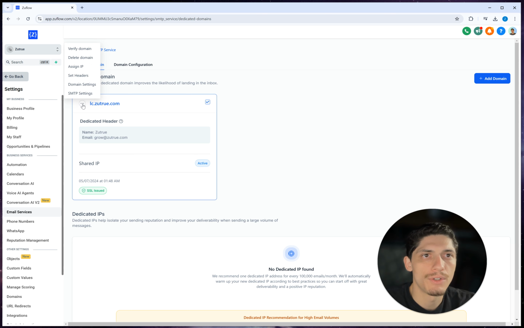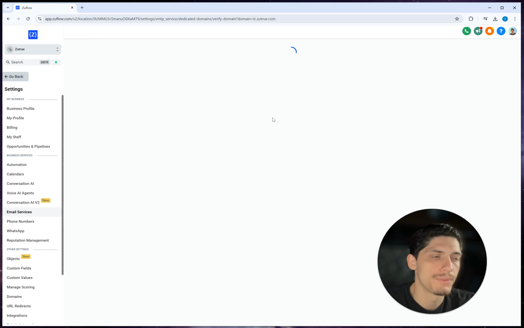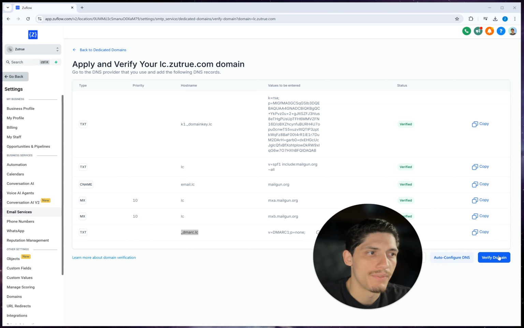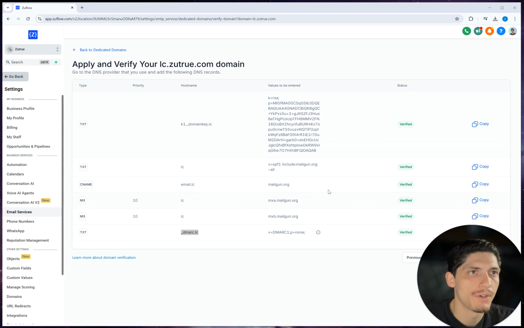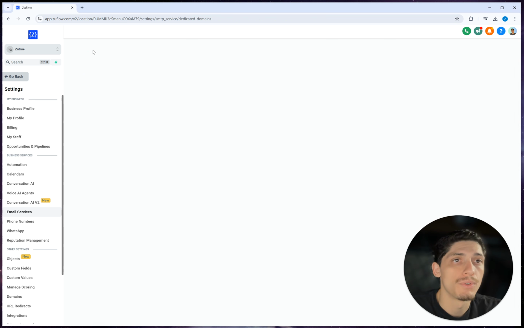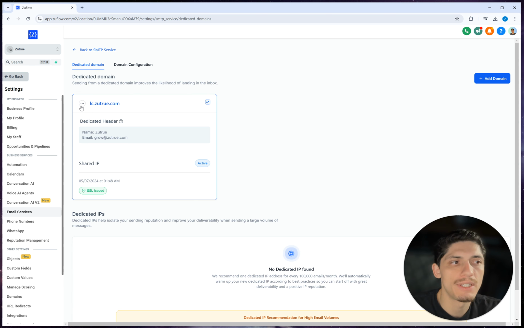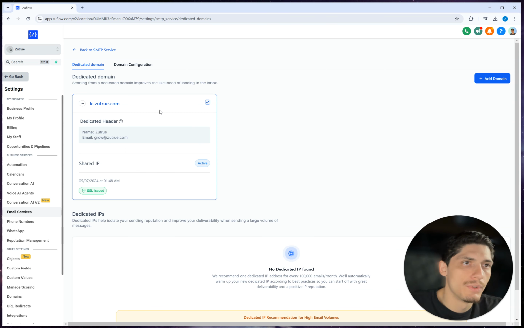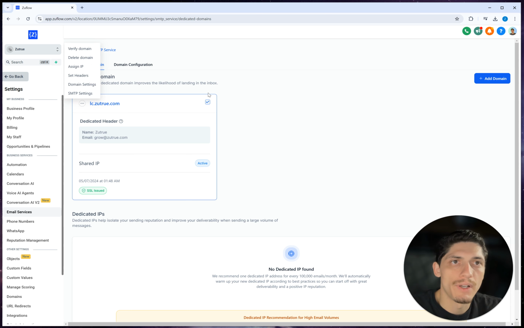For this one, you need to also click this. You want to verify the domain and make sure that you have this DMARC setting, and then verify it and make sure everything is filled out right here with your DNS. But also you want to set headers. I noticed a lot of people don't set headers for their domains. So you want to set the from name as well as the from email. You could use your first name or whatever for the from name. So you want to have those two things set as well.